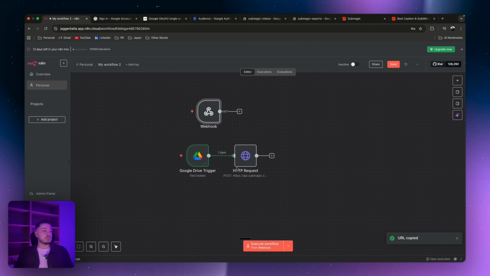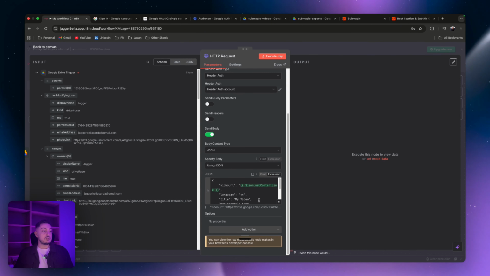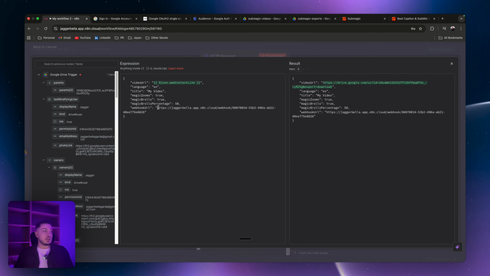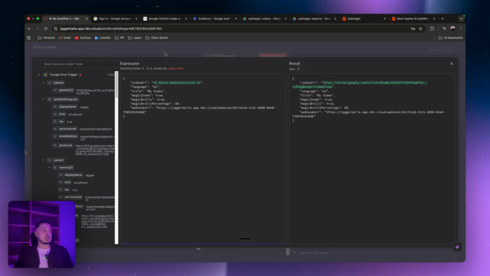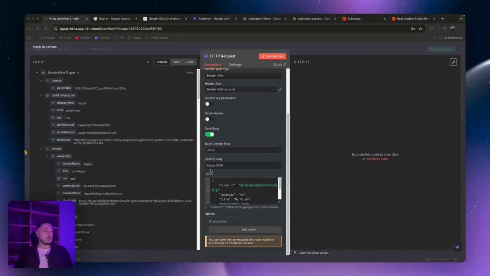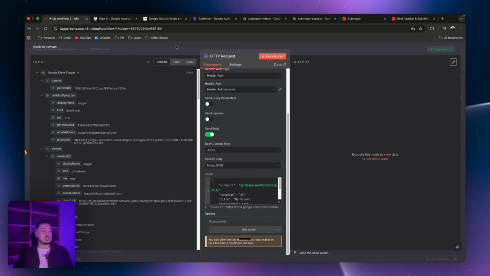You then come back to your HTTP request, come down to the bottom over here, and just paste that straight in as it is right over there. Just paste that in and you are good to go. Once you've done that, you are done with this step.